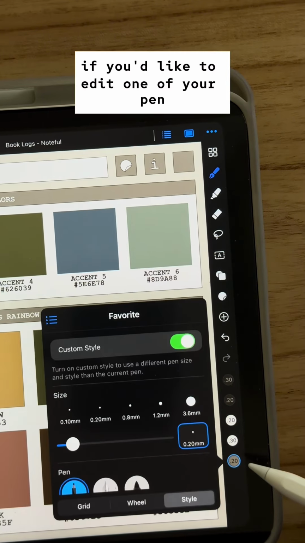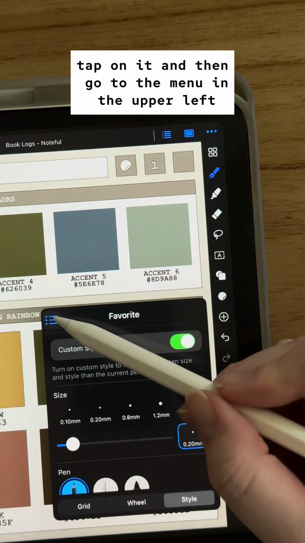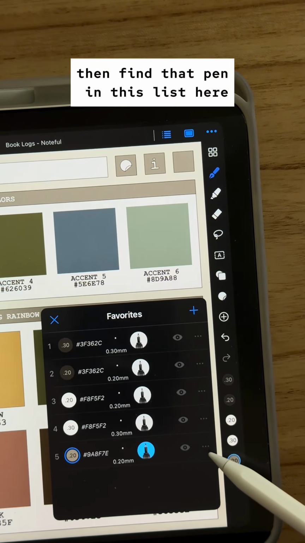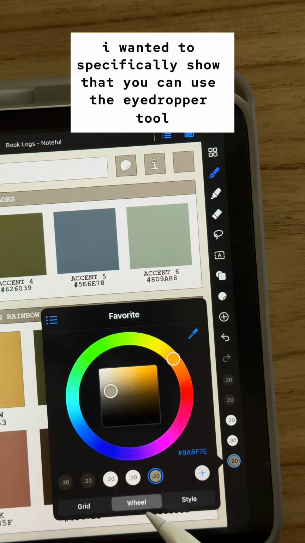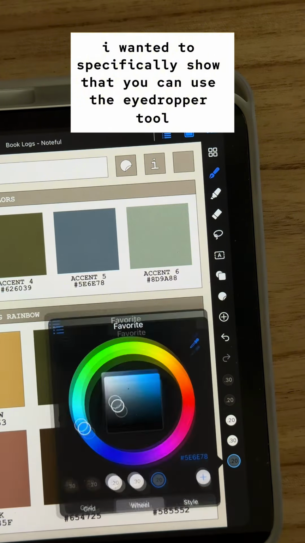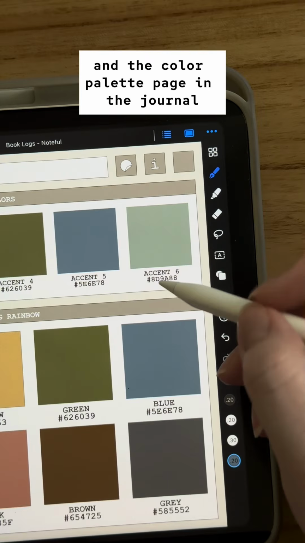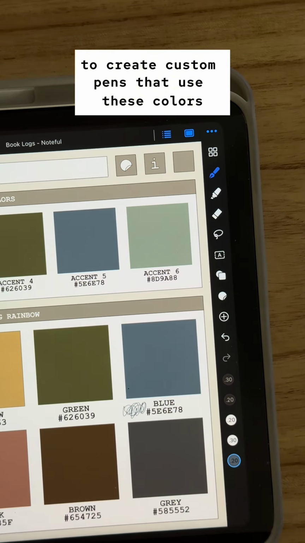If you'd like to edit one of your pens, tap on it and then go to the menu in the upper left, then find that pen in this list here, click the 3 little dots and click Edit. And here I wanted to specifically show that you can use that eyedropper tool and the color palette page in the journal to create custom pens that use these colors.